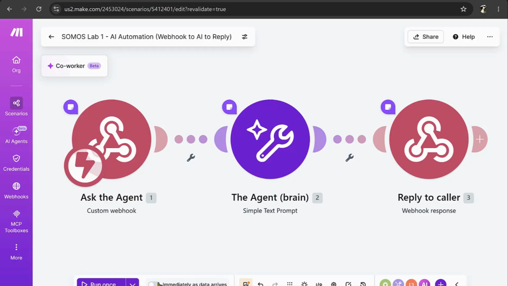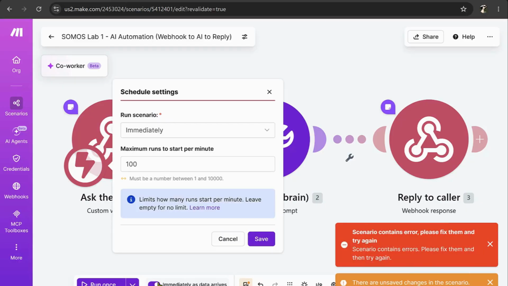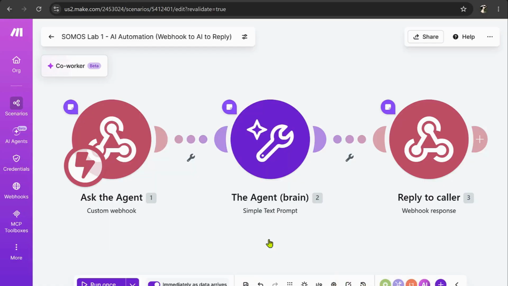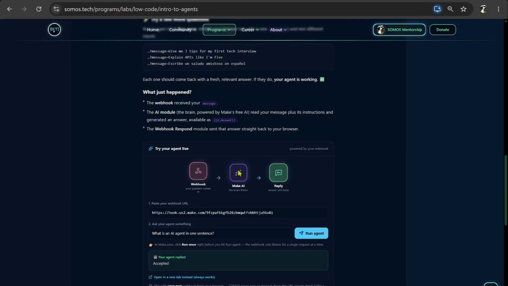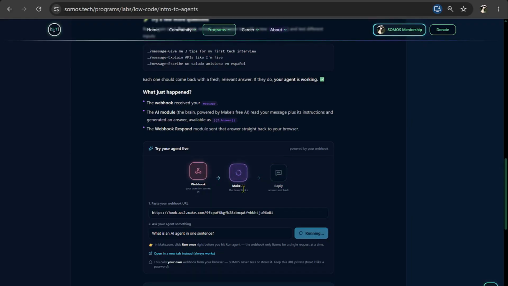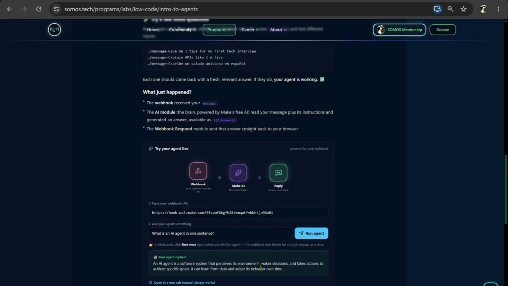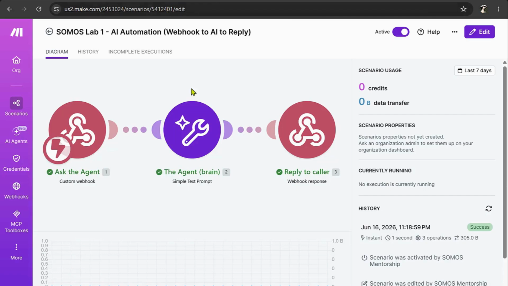Now that we're all set up, we're going to go ahead and enable this scenario. Now, the first thing we should have done is actually click save, but that caused the error. So click save and then enable the scenario. Now we click back, you can see it's running, it's all good to go. Now we need to send it the actual payload. What we want to do is click on run agent, and that's going to ask it what is an AI agent in one sentence. And you can see that the response is actually provided.